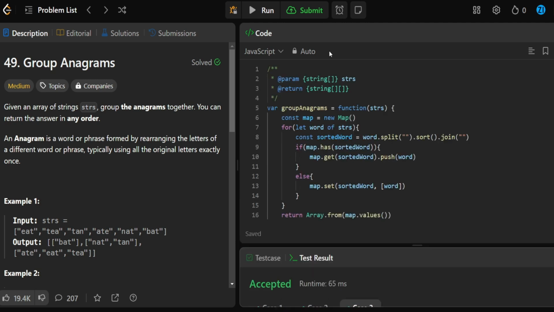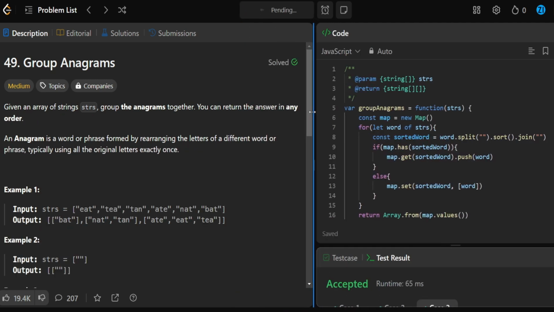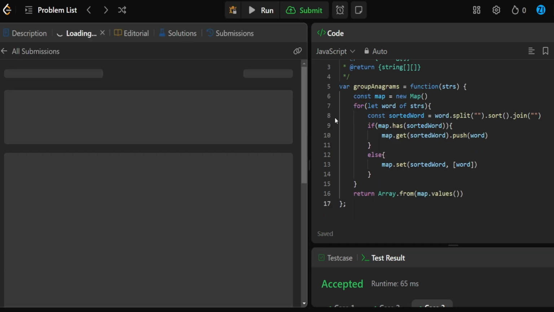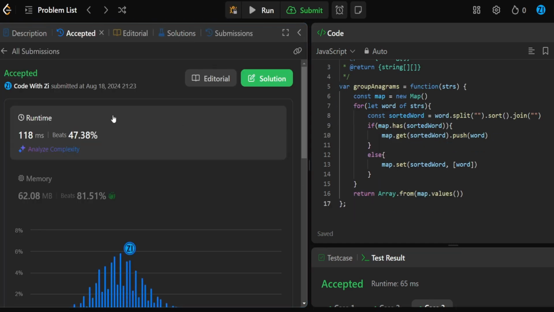That's awesome. Now let me submit it and see if we're gonna pass all of the test cases. Moment of truth. Drum roll, please. I'm just kidding. Yep, as you can see, we've actually passed it.